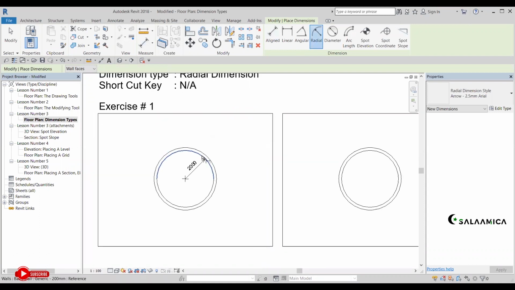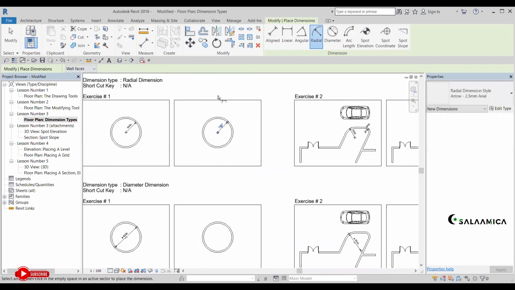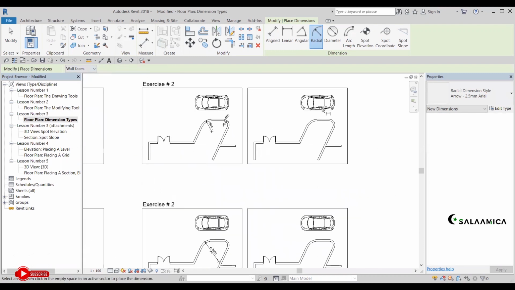Okay, the measurement is taken from the wall face. So it's good that you have selected wall faces here. So you just have to click the wall face. Okay, and then another click. This one.